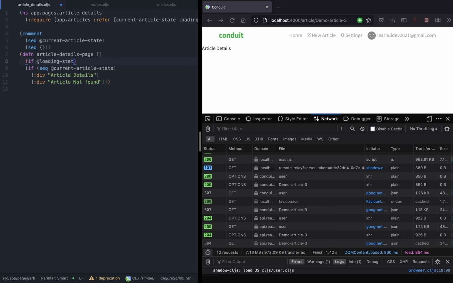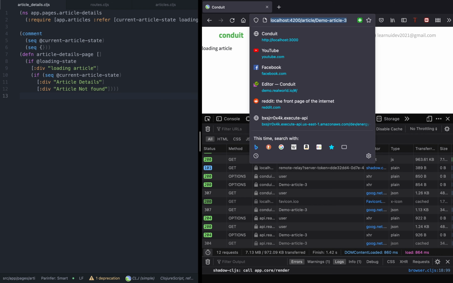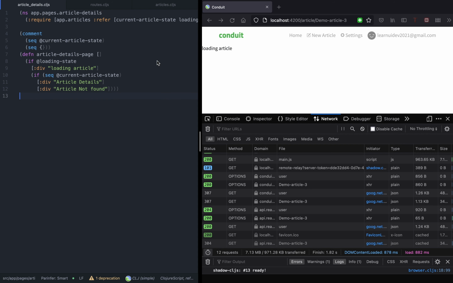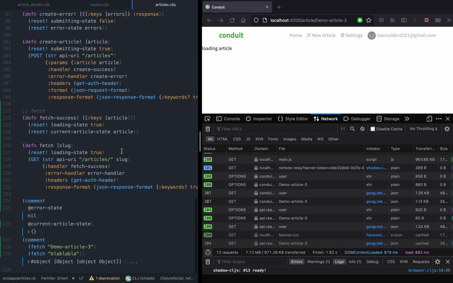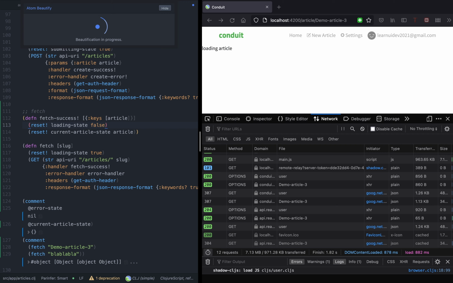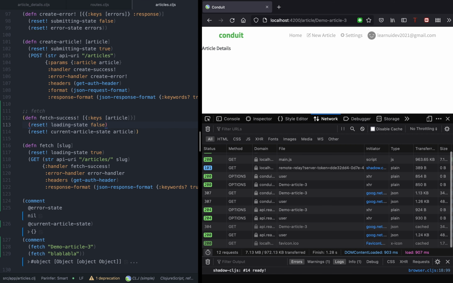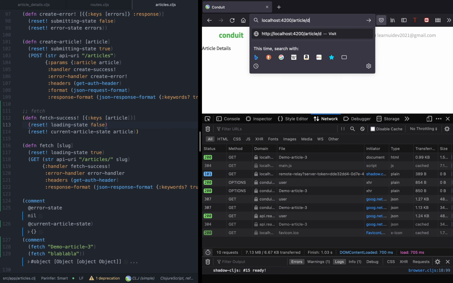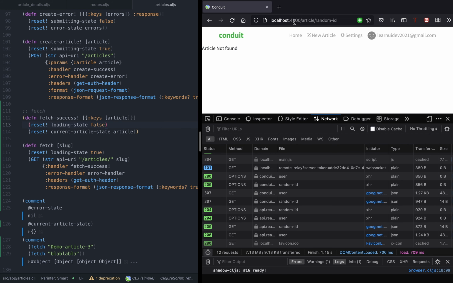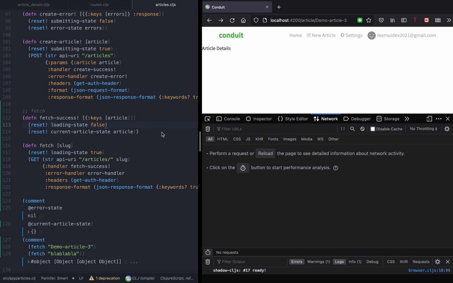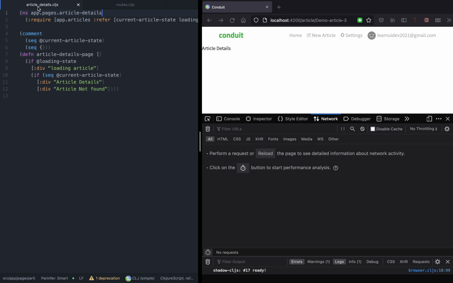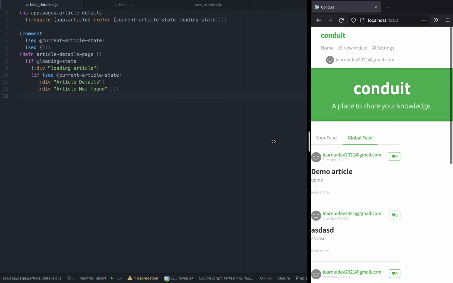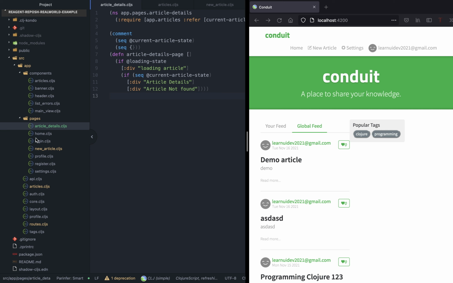We also want to handle the loading state before that. So if our app is in loading state, then we want to show loading. Currently it is perpetually loading, so we want to make sure that the loading state is set to false when we receive the articles, and now we see article details. So if we add some random ID, we should see article not found, and if we have the right ID or the slug, then we should see the article details.